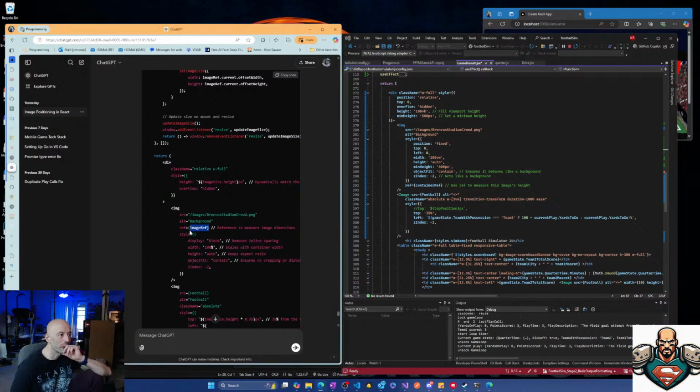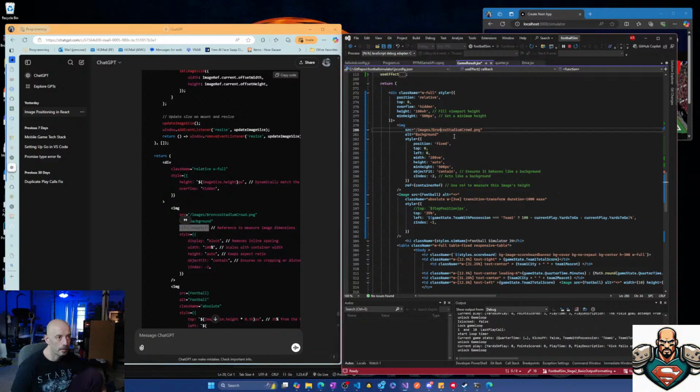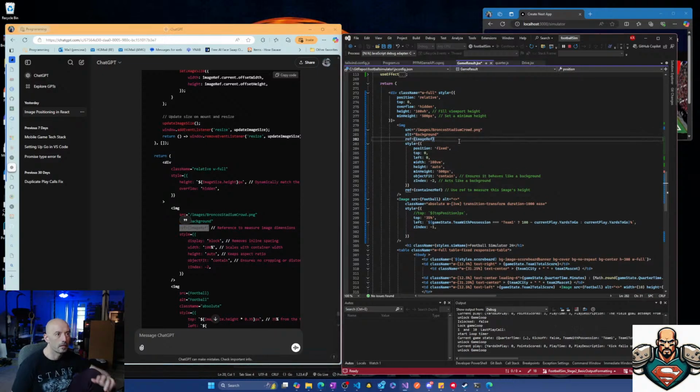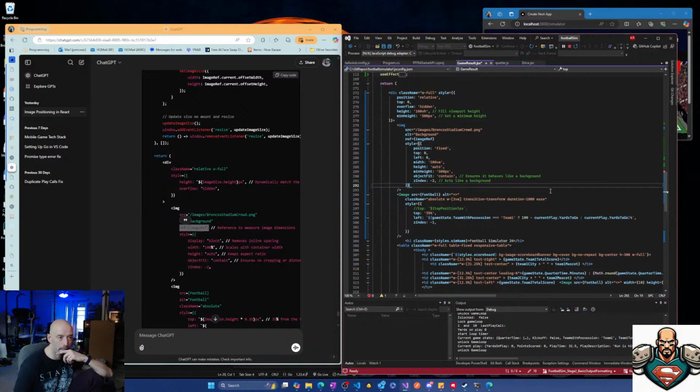Alright, so now I have to put in this ref. So now my image has an image ref. I could probably get rid of this thing because that's not a thing anymore. The rest should be the same. Contain, auto, 100, block. Removes inline spacing. Why would there be inline spacing on an image? That's weird.